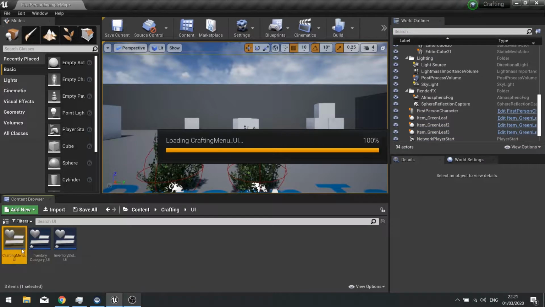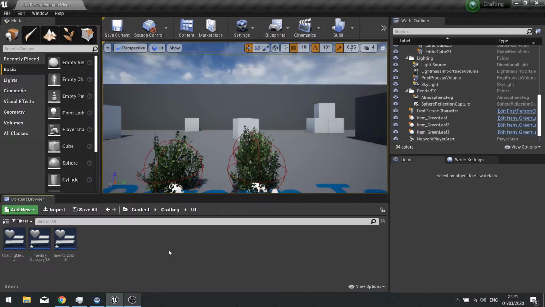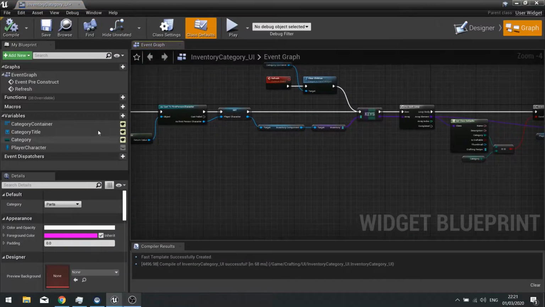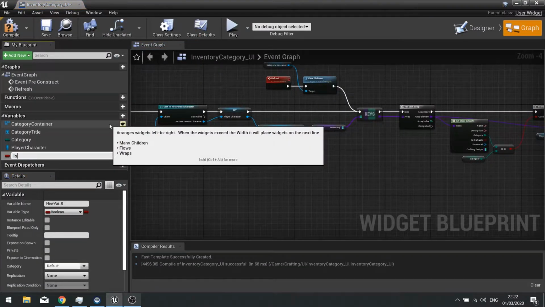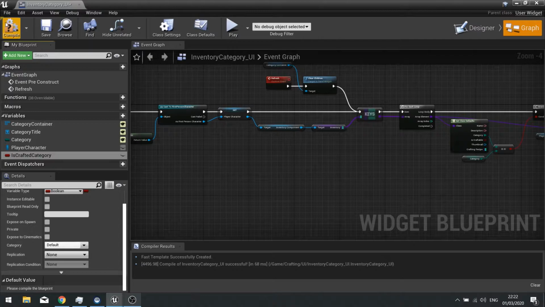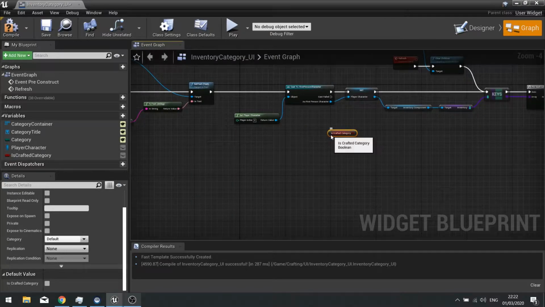Okay, so in our crafting menu UI, we want to be able to select our category and change its contents over here on the right hand side. And then it'll update those contents with how much in the quantity we have in our inventory map. So in your inventory category UI, we go to the graph and we're going to add a new variable. It's going to be a boolean called is crafted category. And by default we're going to leave it as false. Okay. But we're going to use this in a split over here.